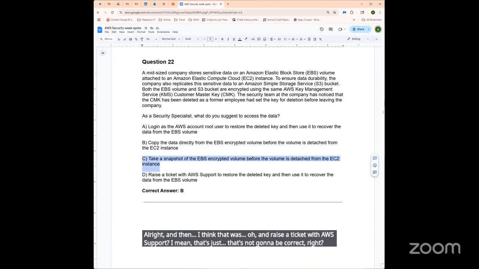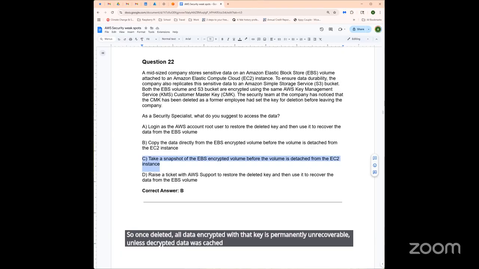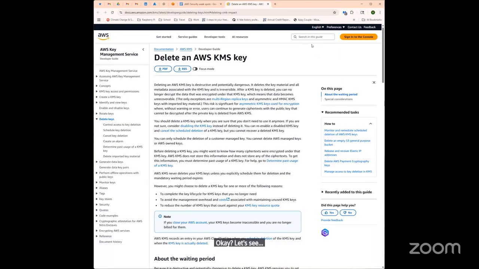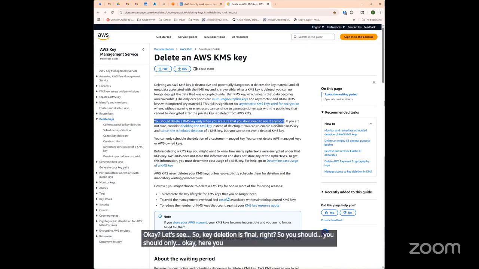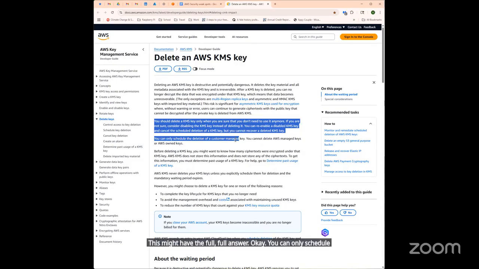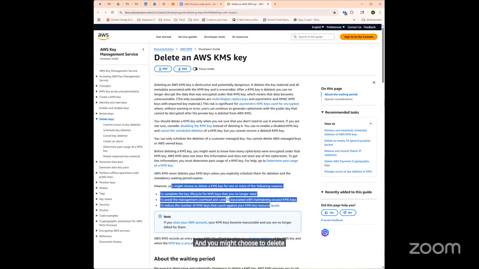So why is that incorrect? AWS support cannot recover deleted CMKs, even if the deletion was accidental. Once deleted, all data encrypted with that key is permanently unrecoverable, unless decrypted data was cached or stored somewhere else. Okay, so key deletion is final, right? You should only delete a key when you're sure you're not going to use it anymore. This might have the full answer. You can only schedule a deletion of customer keys, and you might choose to delete it for these reasons.